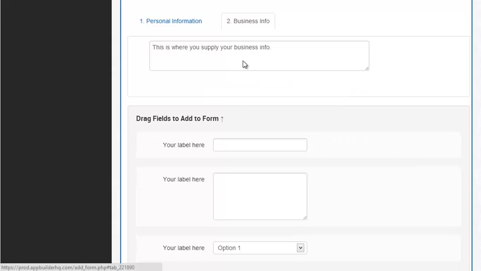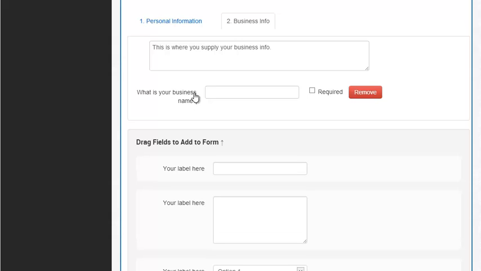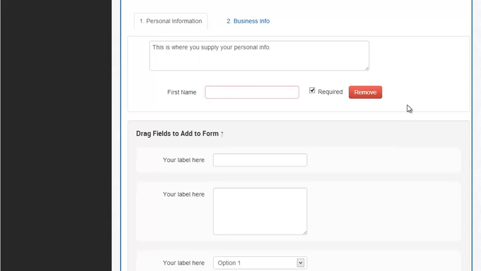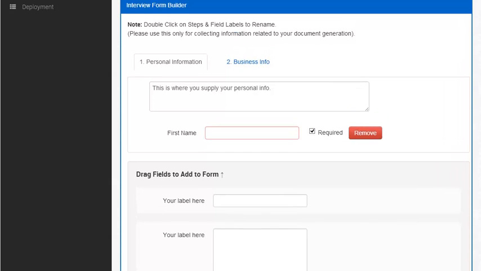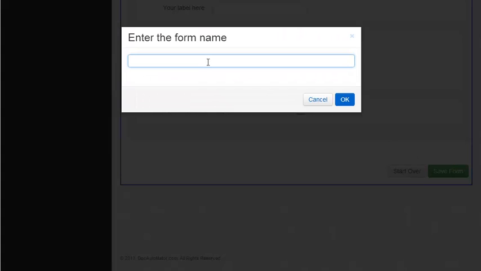I'm going to go over to step 2, drag a field up there, and I'm going to call this, what is your business? I'm going to set these both to required. Okay, great. And everything looks good. So I'm going to go down here and save the form, put in a name.